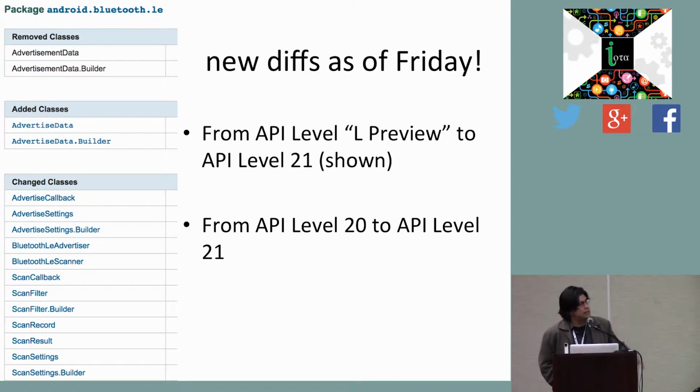As I was saying, as of last Friday when Android 5.0 officially dropped, there are even more changes from what the original preview in June had. And I highly recommend, if you're already doing Bluetooth programming, to always look at the diffs and then go through your code and see what the impact is and what additional options you have now. They have diffs for going between 20 and 21 as well as from preview to 21.